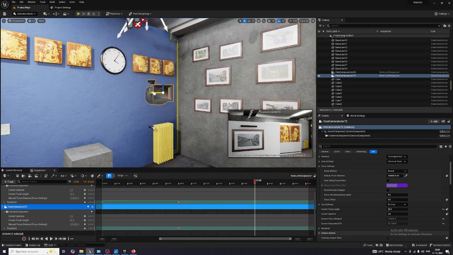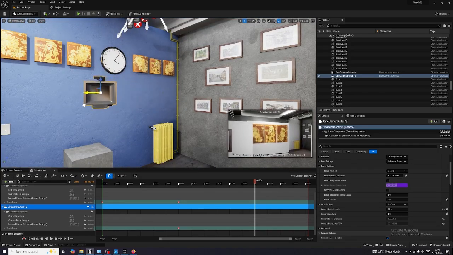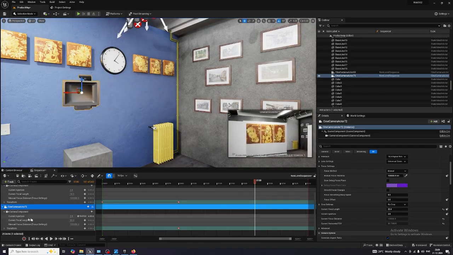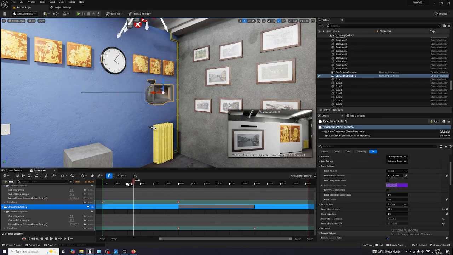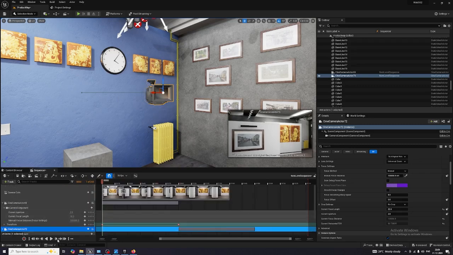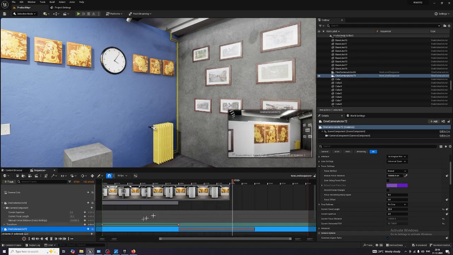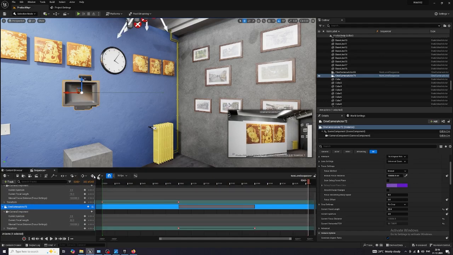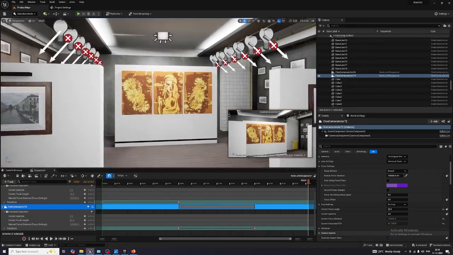Now we need to animate this camera. Add a key. If we forget to add the key, then the camera does not get animated. Now I will play this. You can see this camera got animated. So in this way we can add one more.